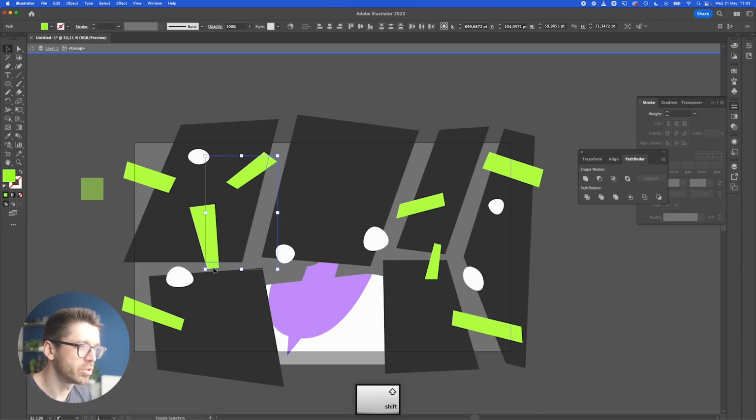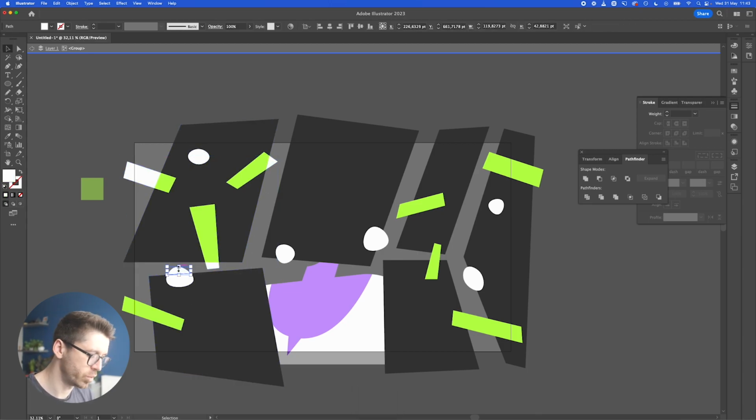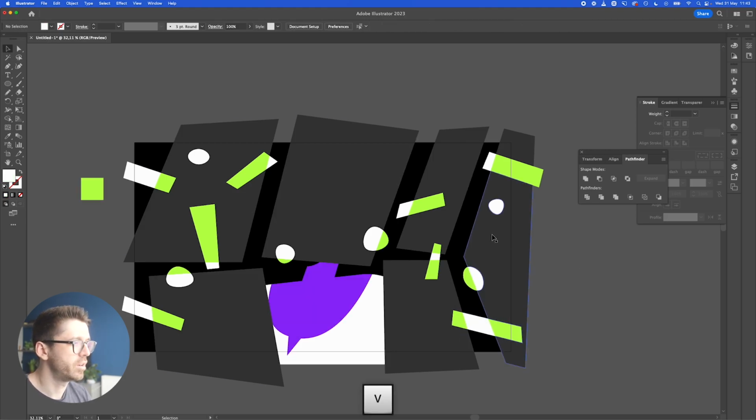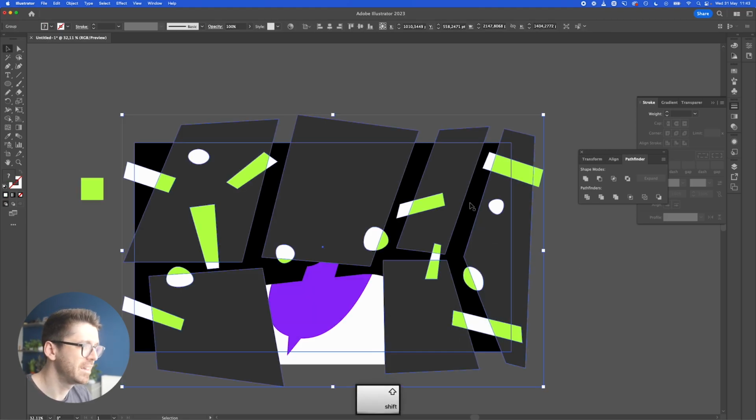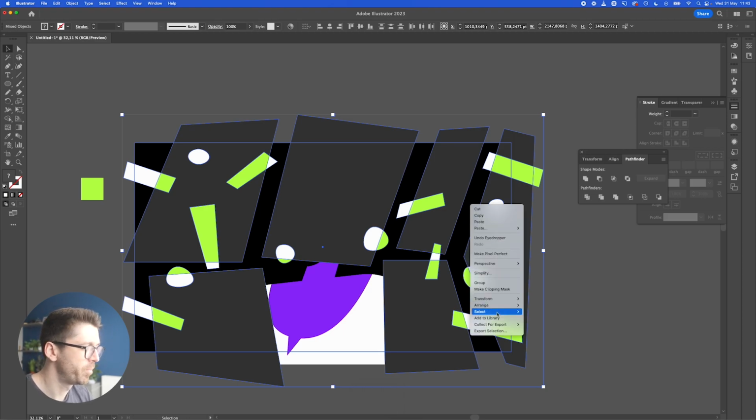And now I'm going to select these ones that are outside and sample the white. This one needs to be green. This one needs to be white. This one needs to be green. And then this one needs to be white. Let's see how this looks. Once we select this and the background by holding down Shift, click, arrange, send to the back.